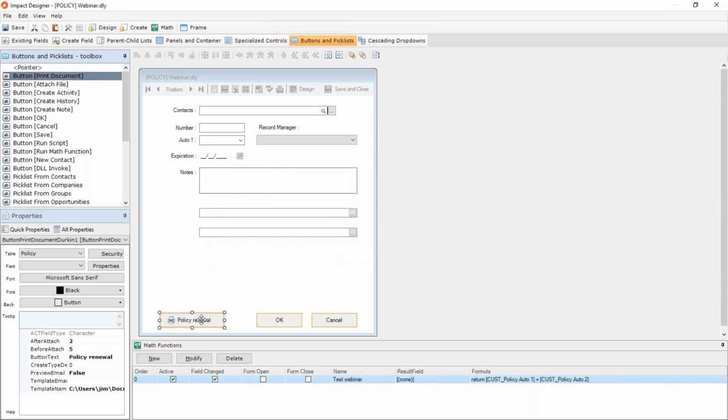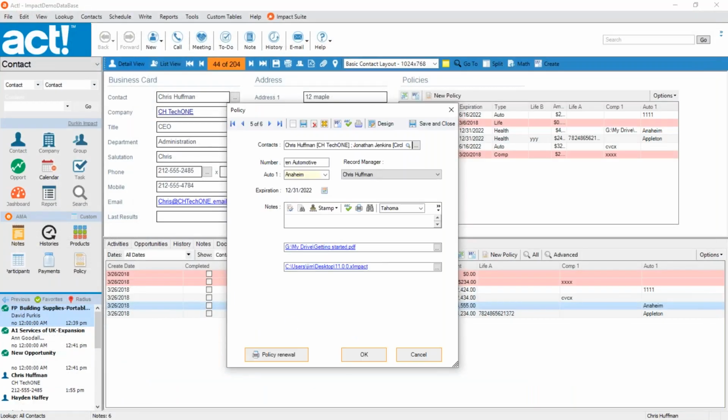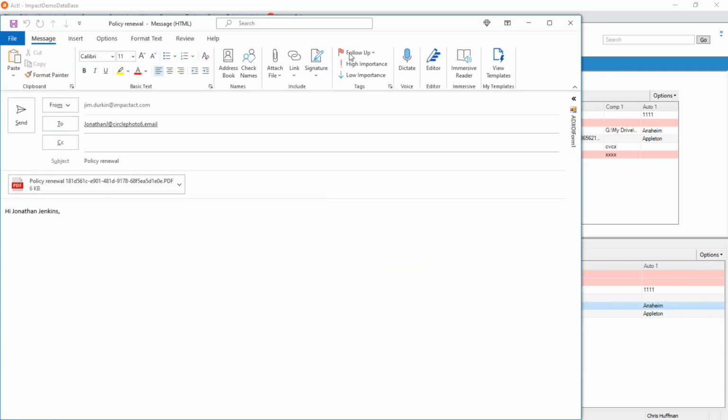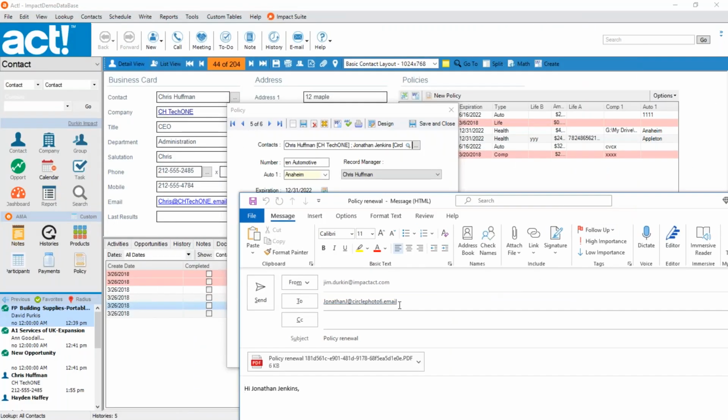So if I hit save here, and I'm going to close the form down. So again, new policy, I'm in here. I finished all the data entry form. I now just have to click on the policy renewal button one time. It merges it, converts it to PDF, attaches it to an Outlook, and Outlook's over here. It's blinking up at me. And here it is, Outlook opened up.